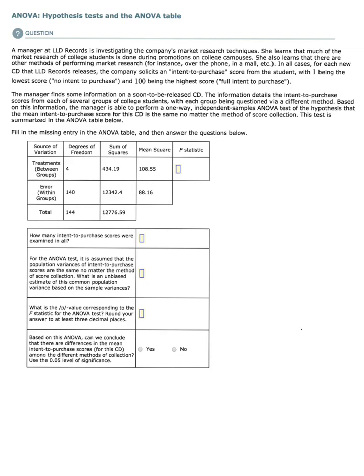The table. Source of variation, degrees of freedom, sum of squares, mean square, and F-statistic are the titles for the 5 columns. First row, treatments between groups, has 4 degrees of freedom. Sum of squares is 434.19, mean square is 108.55, and F-statistic is not given. We need to find that ourselves.